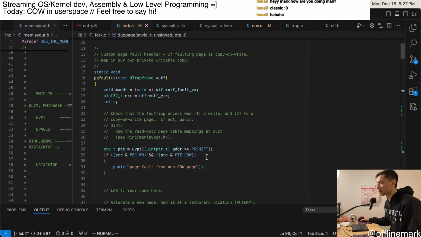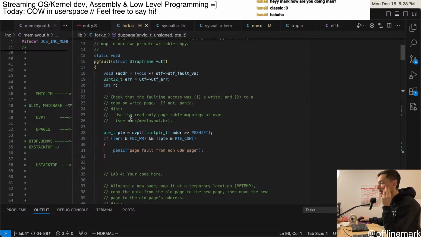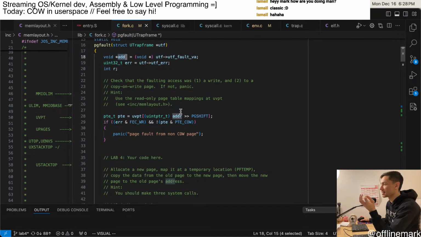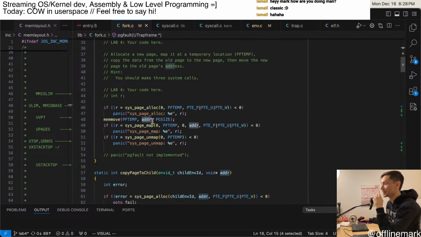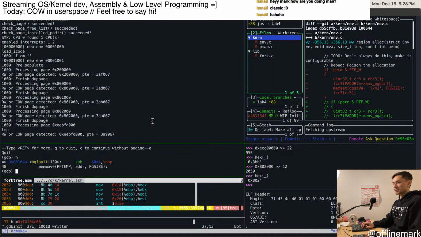Oh, wait a sec, but adder. I see, adder is the address that caused the page fault, but it's not necessarily page aligned, I think. Yeah, here's the bug. Adder is not necessarily page aligned. We can even see what adder is. It's going to be not page aligned, I guarantee you.